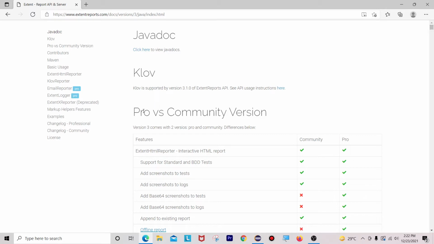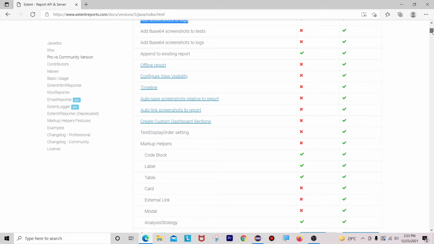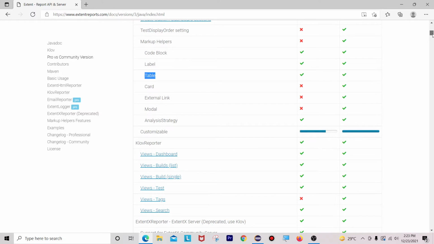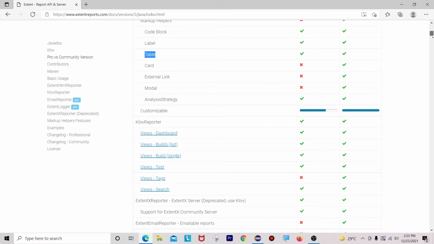Pro means we have to buy that product for some duration, that is not required, as we can have the community version. You can see here extent HTML reporter, and also standard and BDD tests. BDD tests here means we need to add a plugin for the Cucumber framework if we are using Cucumber. We can attach the screenshot to our test whether it passes or fails, and also attach screenshots to the logs, and there are Base64 screenshots to our tests and logs as well. Here we can have some markup helpers, we can define tables, and we can generate links. So these are all the features we can have inside version 3 of extent report.